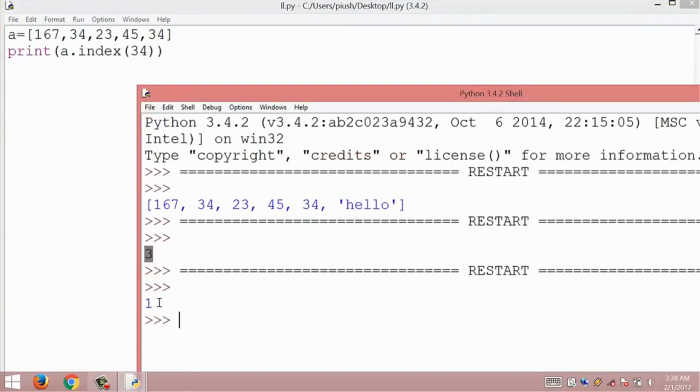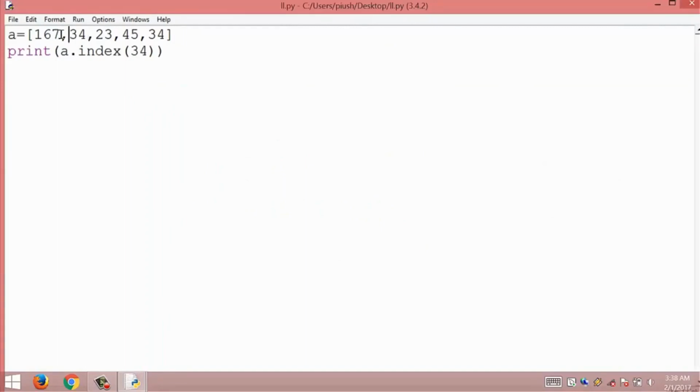So here we get the result 1, because the index position of this item is 1, because the index position of this item is 0, this is 1, this is 2, this is 3 and this is 4.